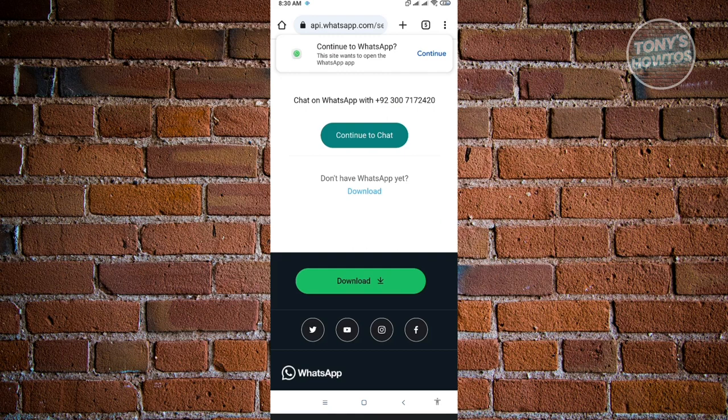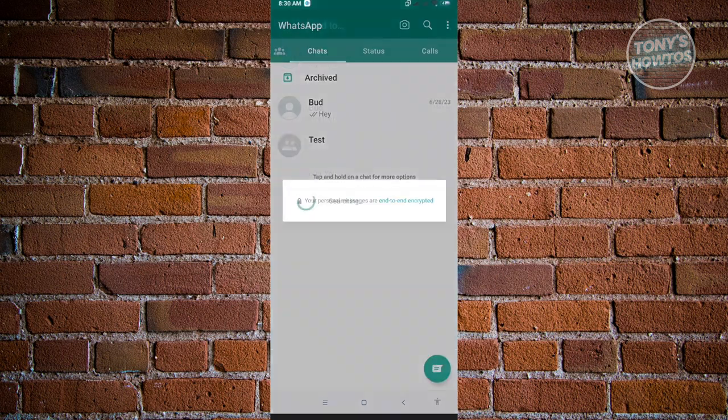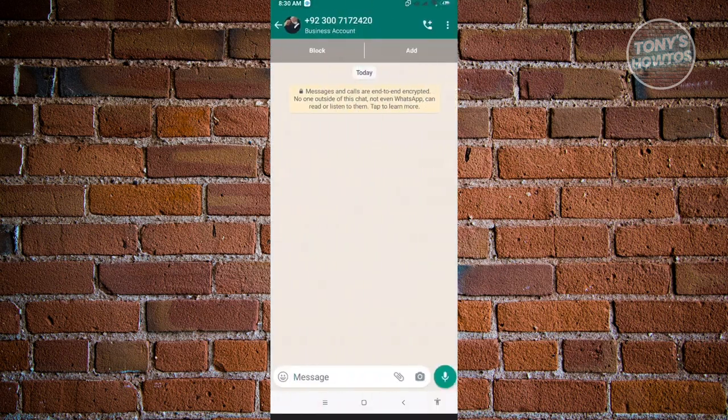Here it's going to ask to continue to WhatsApp. Just click on continue and that will pop up that specific message on WhatsApp. From here, you can just proceed on sending a message to that number and you should be good.